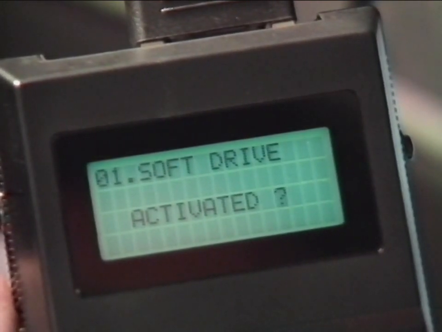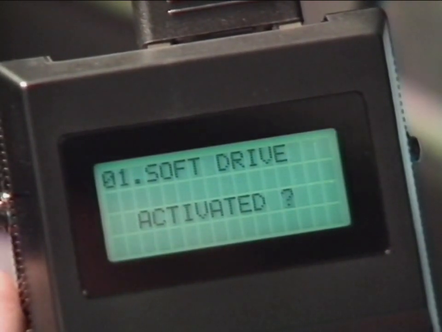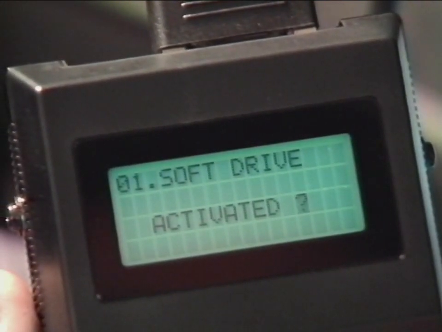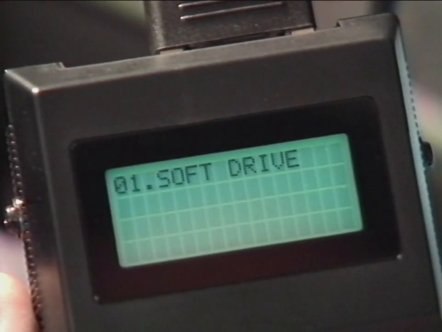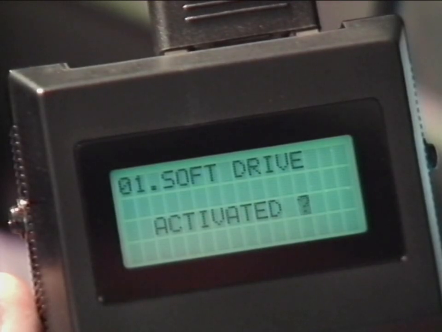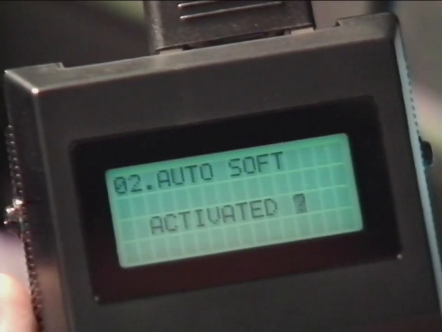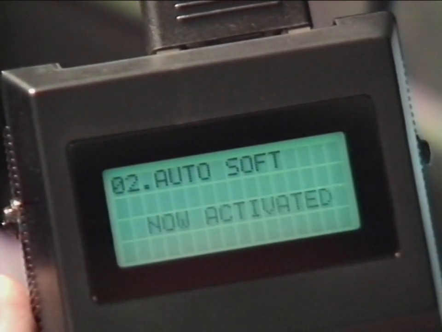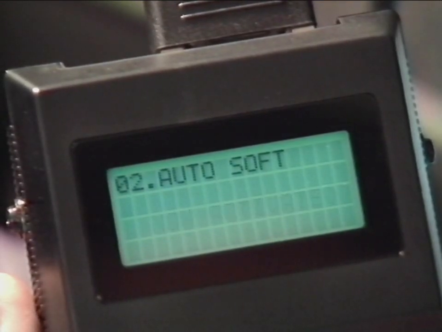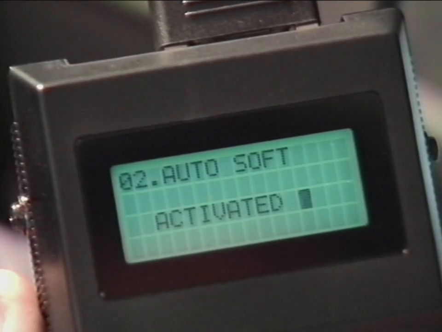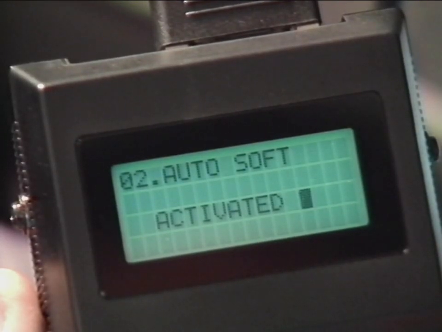And on the suspension system, we can in fact do 10 actuator checks. The first one is soft drive. So if you wish to do a soft drive, you push yes, and the stepper motors will be positioned to the soft position, and that will also be indicated on the lamps here on the right-hand side of the indicator. If you don't wish to do that, we can go to the next one, which is auto soft. So again, push the yes button, and the stepper motors will be positioned to the auto soft, which is a second firmer setting. Again, the indicator panel will indicate that for you.